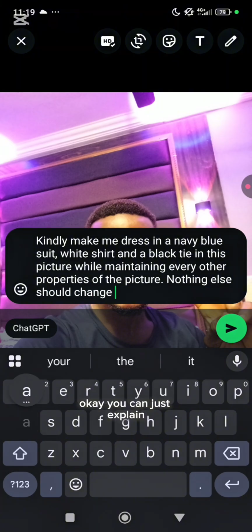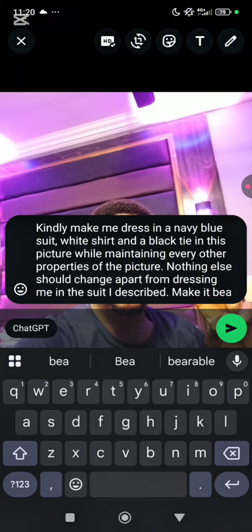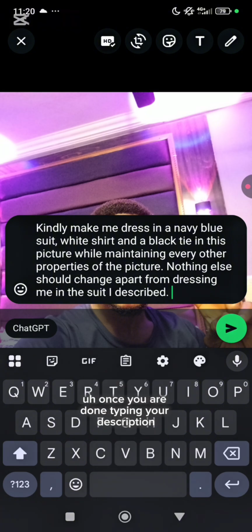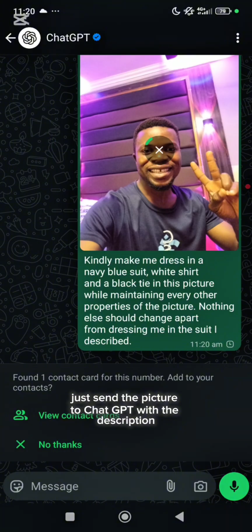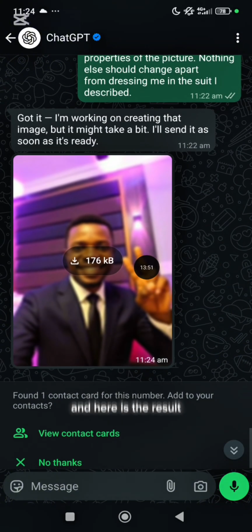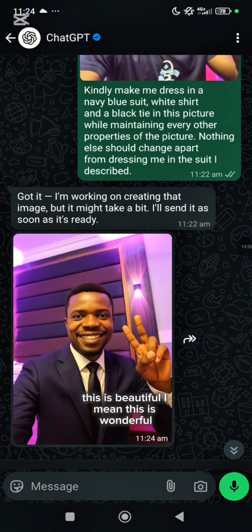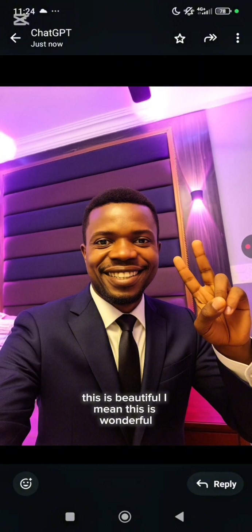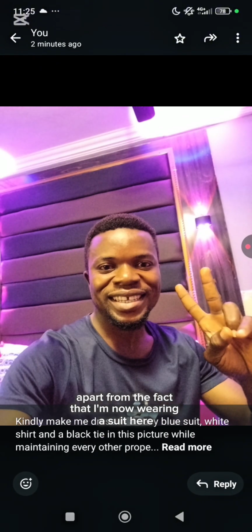You can just explain, give more description and all of that. Once you are done typing your description, just send the picture to ChatGPT with the description, and it's going to start working on it as usual. And here is the result. This is beautiful. I mean, this is wonderful. Look at it. Everything is the same, apart from the fact that I'm now wearing a suit here.